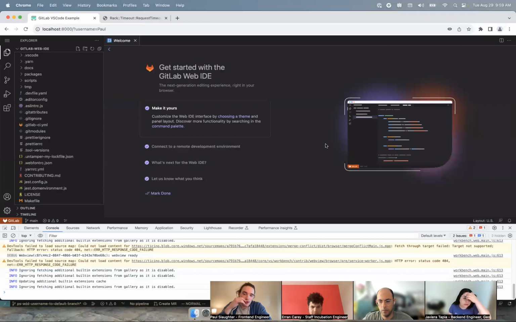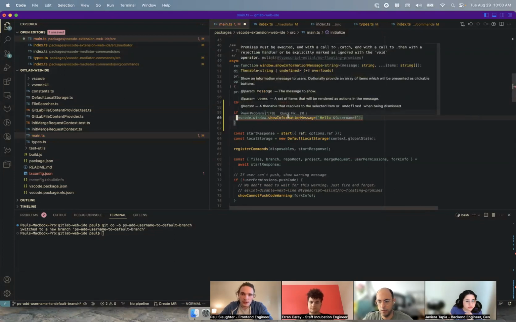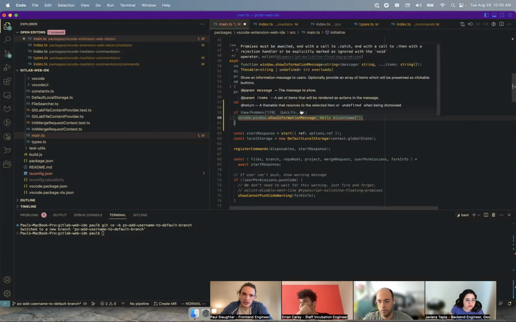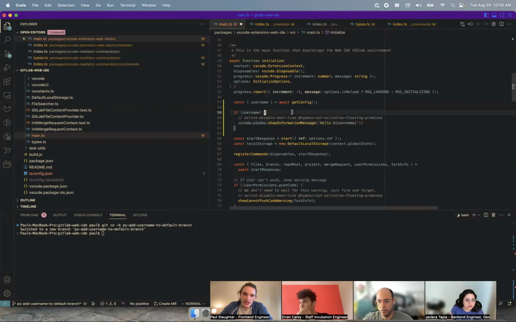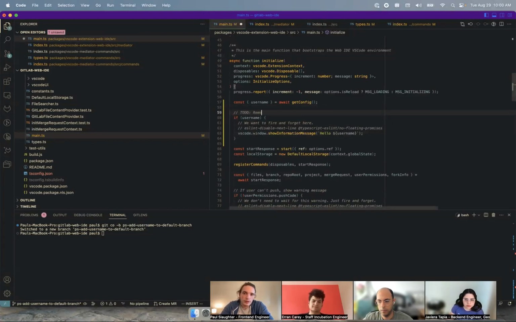Some quirks with the VS Code API: sometimes we need to wait for something, and sometimes we want to just show a message and not wait for it. Because we have an ESLint rule that promises must be awaited, you'll see us disable it for this line and say something like, we want to fire and forget here. Okay, cool.